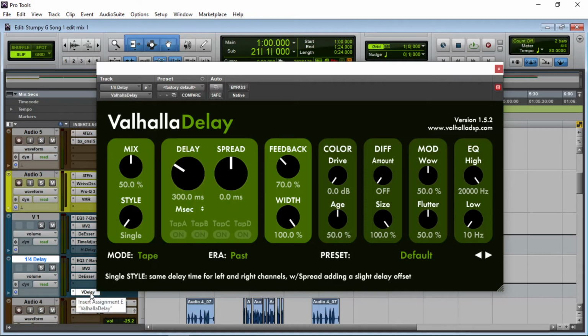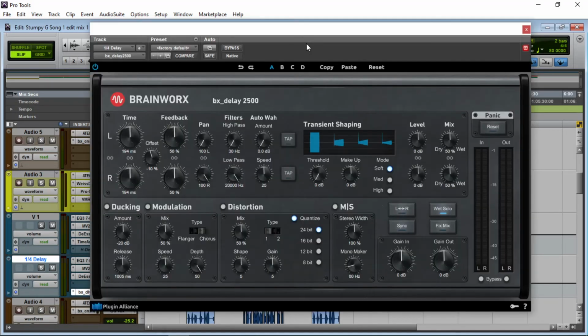Next on this list is Plugin Alliance Brainworks BX Delay 2500. I use this plugin to record a lot because there are so many controls on it to really dial in the perfect delay sounds for the artist while recording.